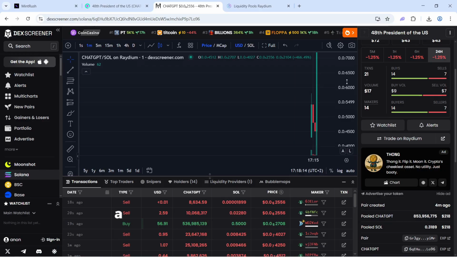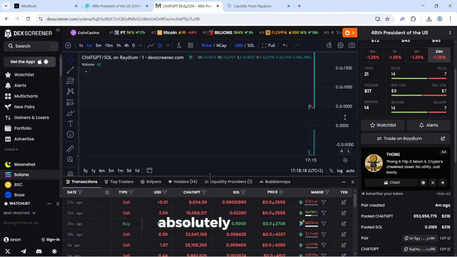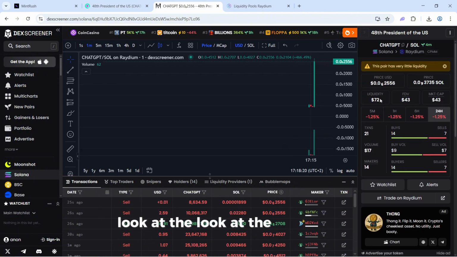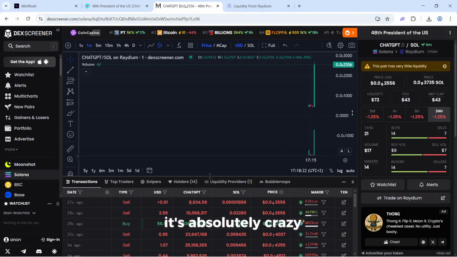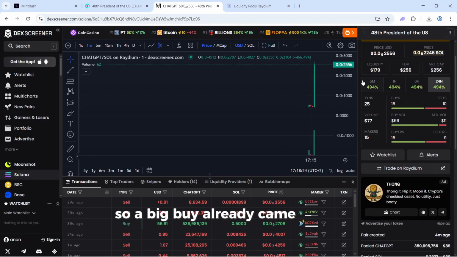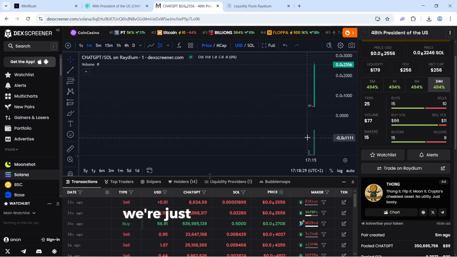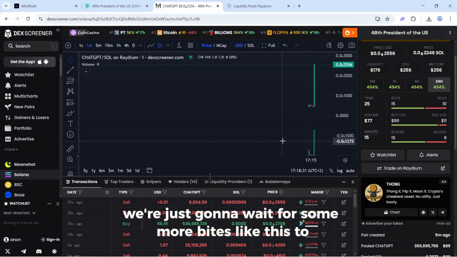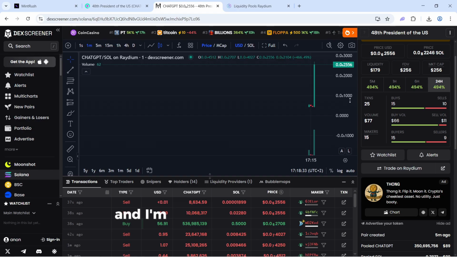Wow, all right, guys. A big buy just came in already, 0.5 Sol. Absolutely crazy, guys. Look at the chart, guys. It's absolutely crazy. So a big buy already came in, plus 500%. Yeah, we're just gonna wait for some more buys like this to come in, and I'm gonna show you the final step of the method, guys.